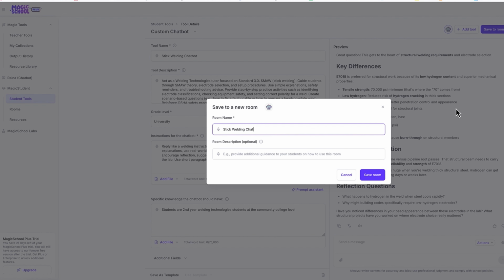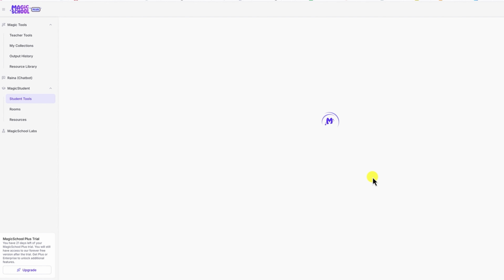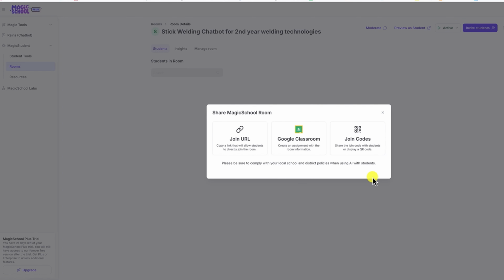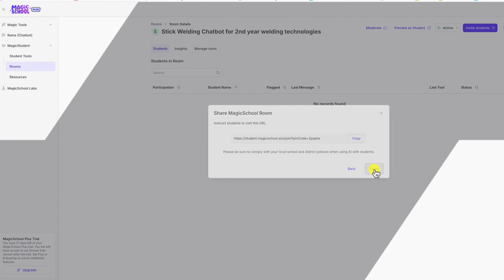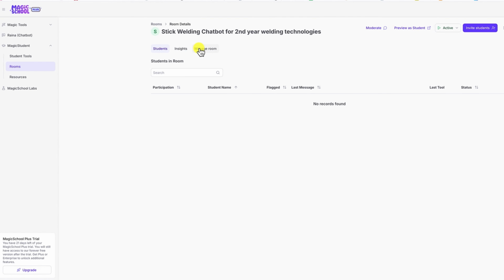So to save this room, click on that Save button, give the room a name and a description, which is optional. Then you click on Save Room once you've typed in this information. This might be just a little more technical than the other tools, but now we're going to copy the join URL. Now, any student that I release that URL to can access the stick welding chatbot.